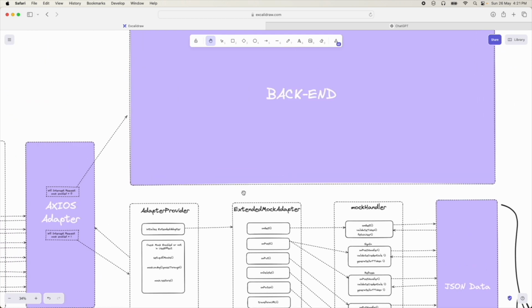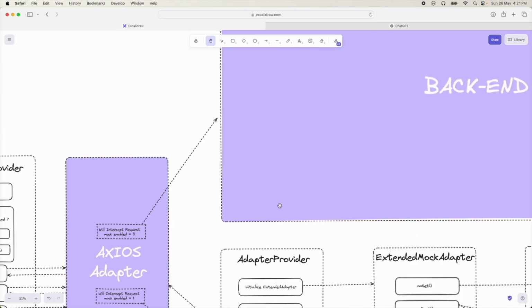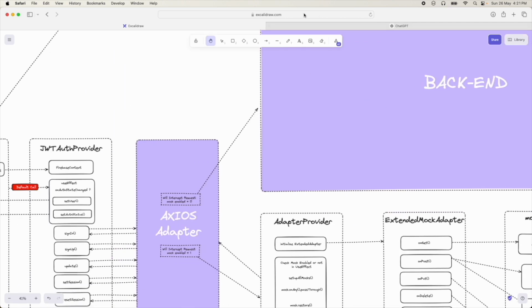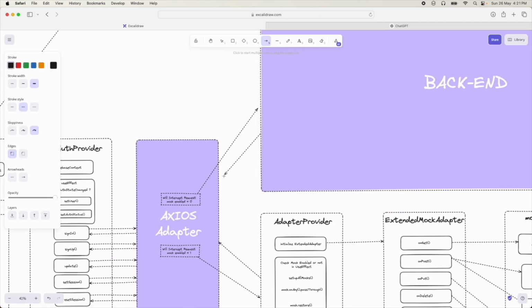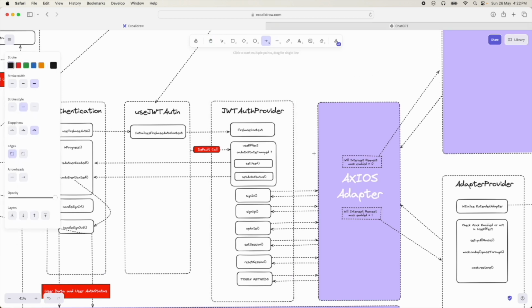Okay, and suppose, let us assume that mock enabled is 0. So what we'll do is we'll send the call to the backend, which might be Node, Express, or any backend technologies. It will send and grab the response, and it will send it to this Axios adapter. Okay, from this Axios adapter, it will go to the user field.